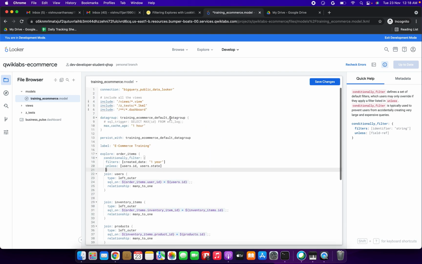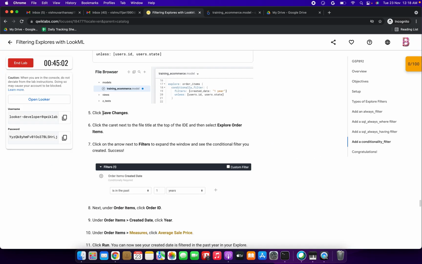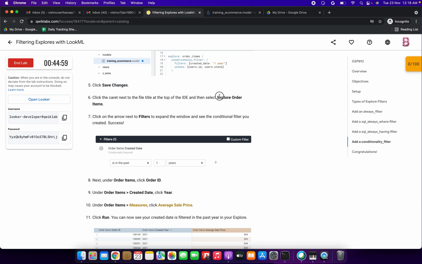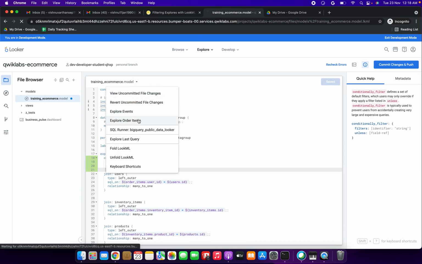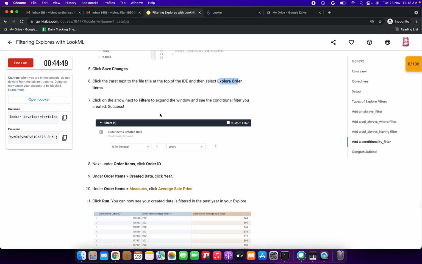It's correct. Now we are going to click save changes, which we have already done. Next, click explore order items under the training e-commerce model. Now click the arrow next to the filters to expand the window and see the conditional filter which you have created.